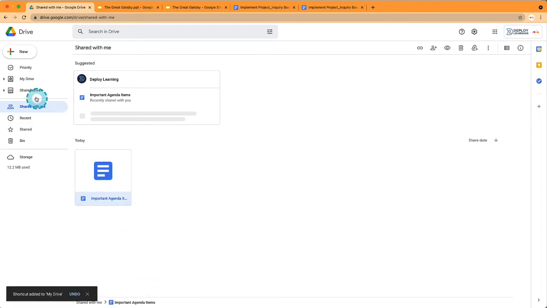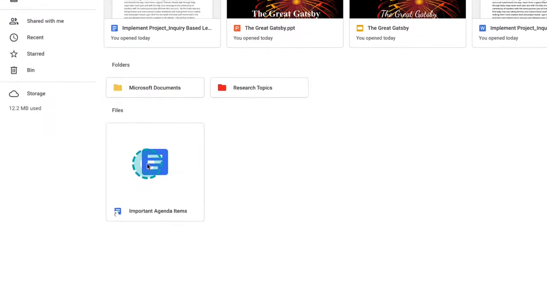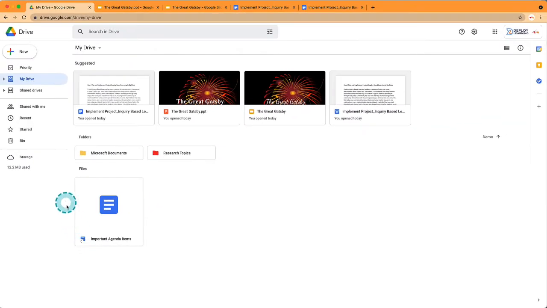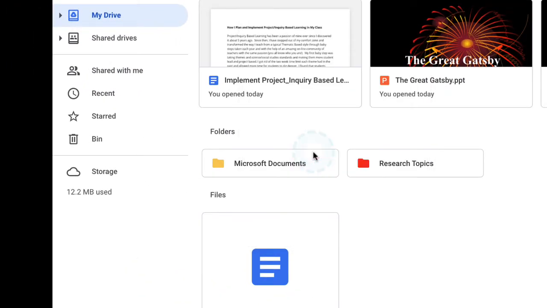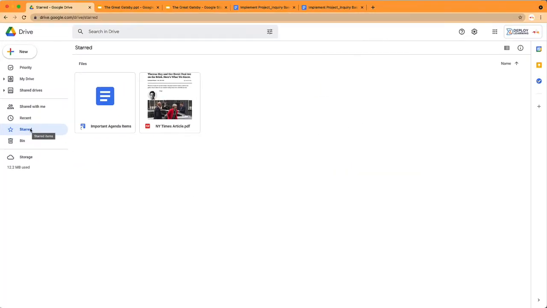Adding a shortcut just simply means I can access it from here, and you'll know it's a shortcut by the curved arrow at the bottom left-hand corner of the document name. You can also star items by right-clicking and choose Add to Starred. You can find your starred items here. If you've been working on files recently and you want to get back to them quickly, you can click Recent.